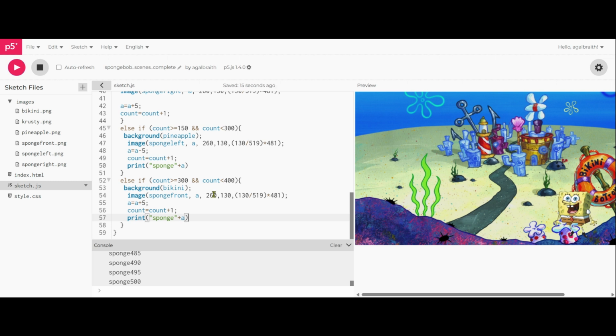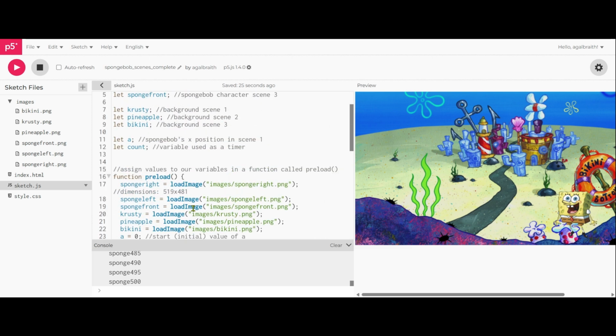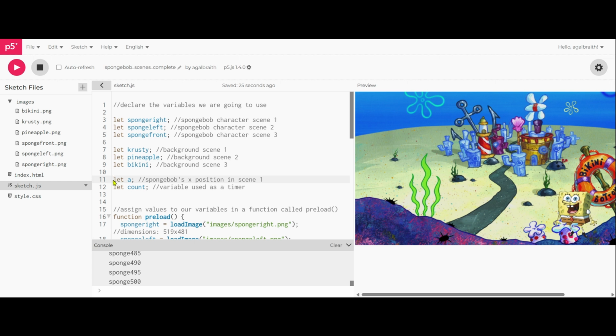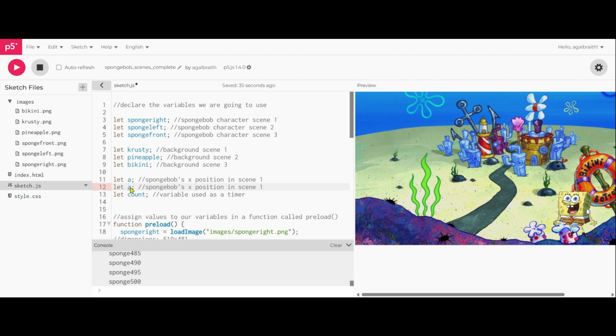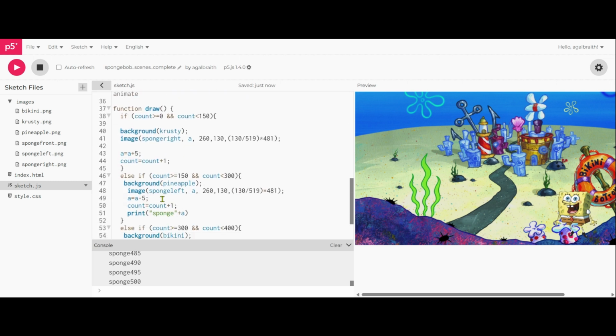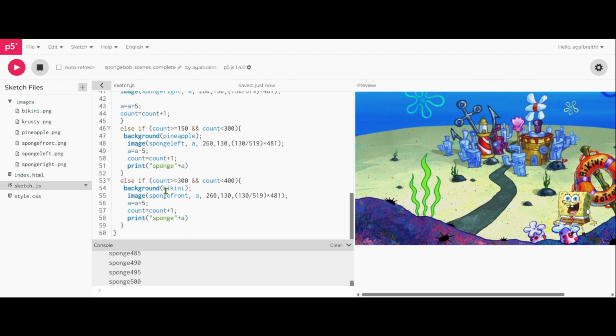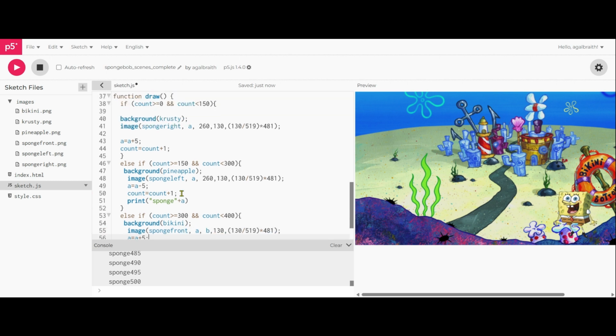I want him to start in the middle of the town. So I actually need to set his y coordinate as well, which is his height on the screen. So what I'm going to do is make a variable for his y coordinate. So I'm going to say let, what comes after A? B. There we go. Let B, and that's going to be SpongeBob's y position in scene 3, right? We're starting to use it in scene 3. And then I want to set a start value for it. Right now it's starting at 260. I'm going to change that to B, right? So that's the variable that's going to change his height.